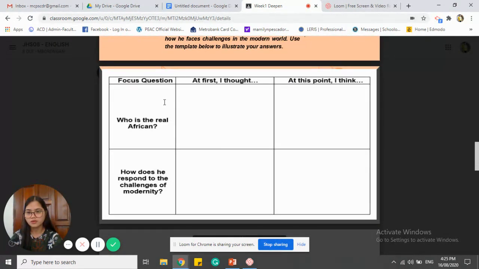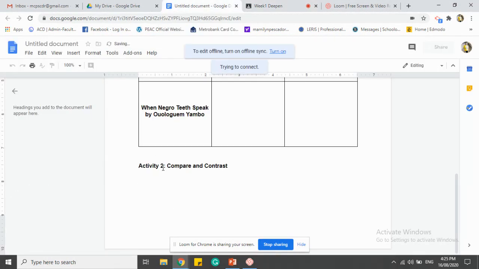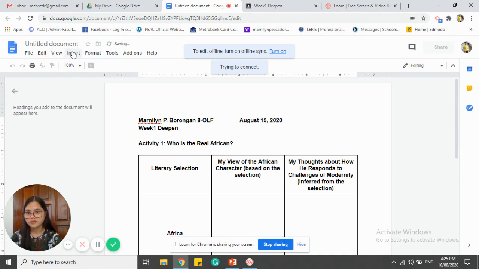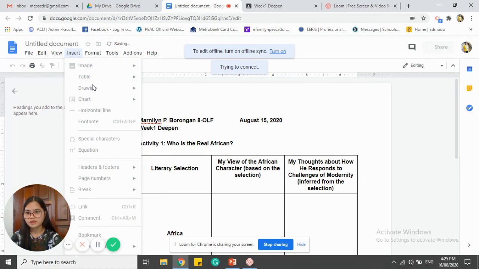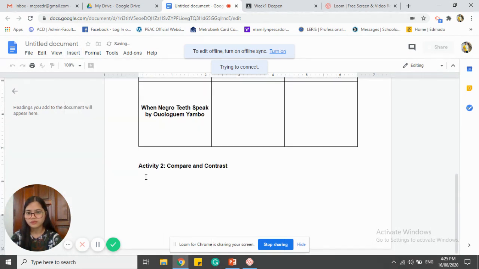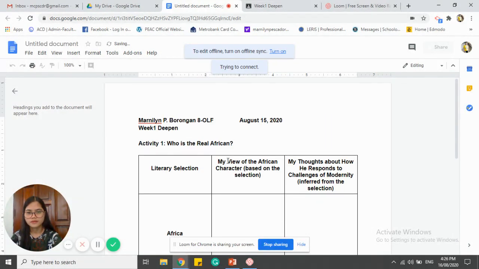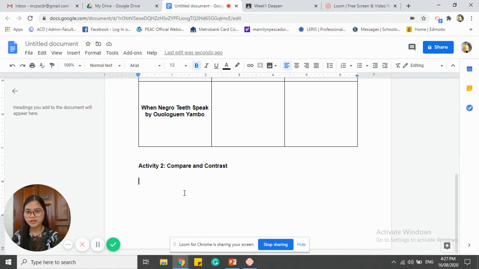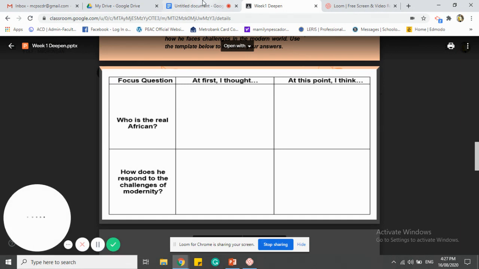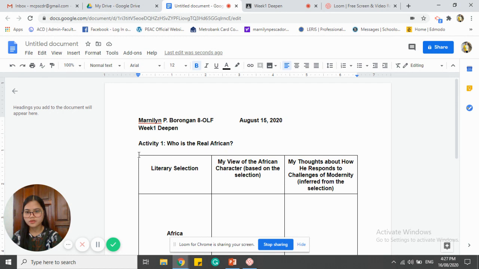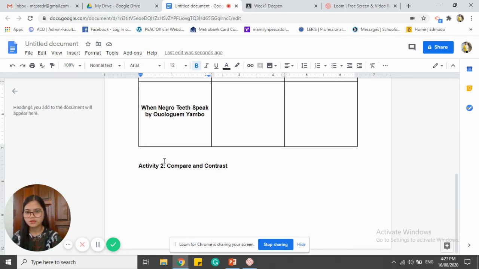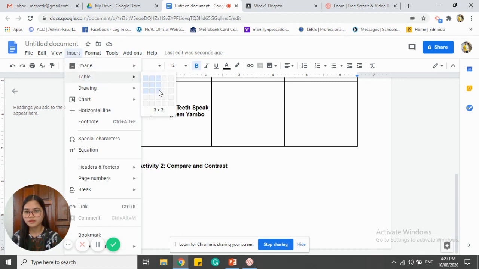So again, you have another template here or table. So you go back to your Google Docs and then again you insert a table. Okay, wait, my internet is loading. Alright, so again, you have to follow the template here. So you have to make another table. I think you can just copy this one if you can. So you really have to create a new one. Okay, you have to go back again to insert, then table.